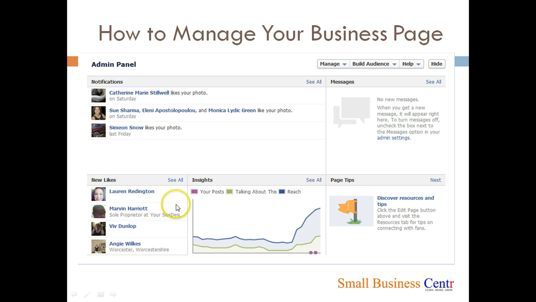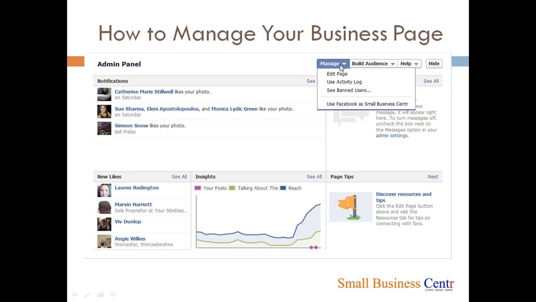Now, other than this, if you want to manage the rest of your business page, what you need to do is click on this manage drop-down menu, and you will get the drop-down menus like so. And a couple of things to notice here. The first one is the banned user section. I recommend that you check it every now and then, maybe once a week, maybe once a month, depending on how much activity you have here.